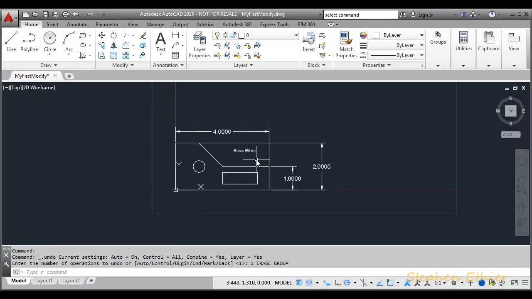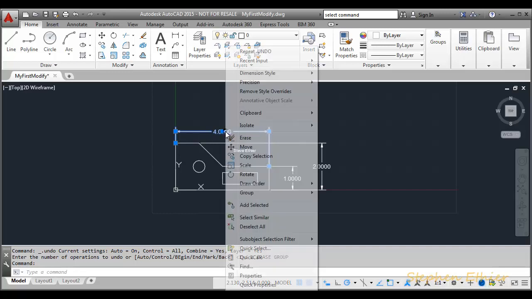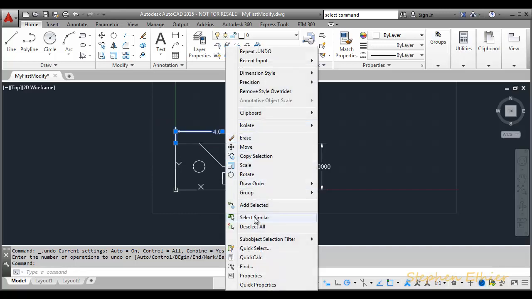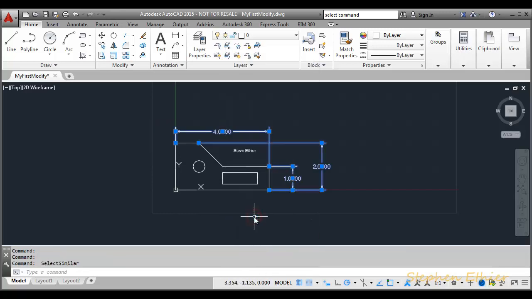Sometimes you'll find that you want to make a modification to all one type of object, such as all the dimensions or all the lines that you drew. To do this, select one of the type of object. We'll pick a dimension. Now right-click and click on Select Similar. All the dimensions that were on the screen are now selected. That sure speeds up the selection process, doesn't it? Let's hit Escape to get rid of the grips.